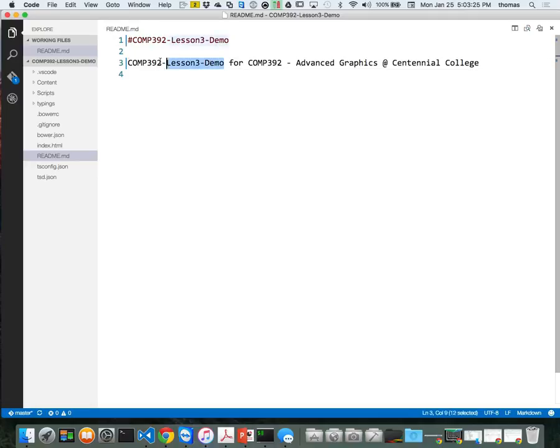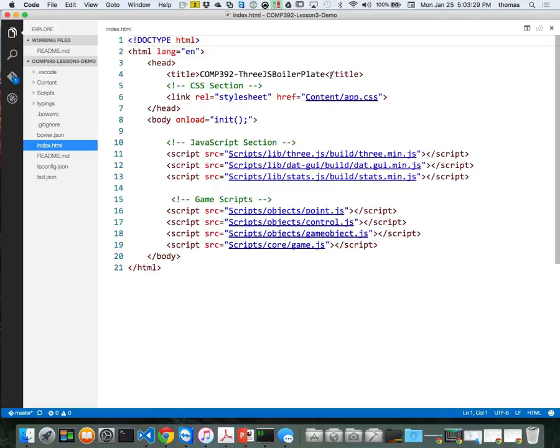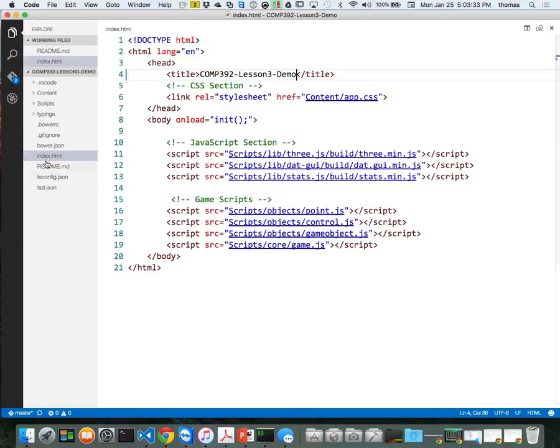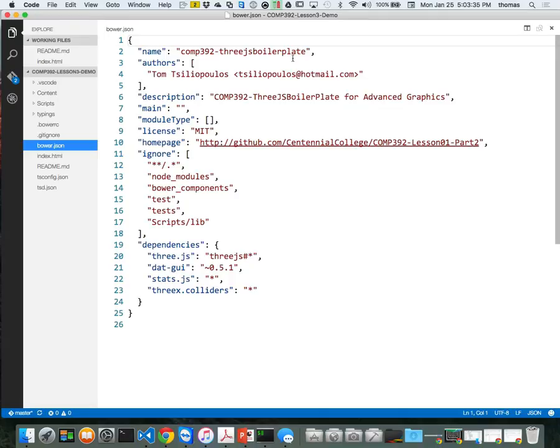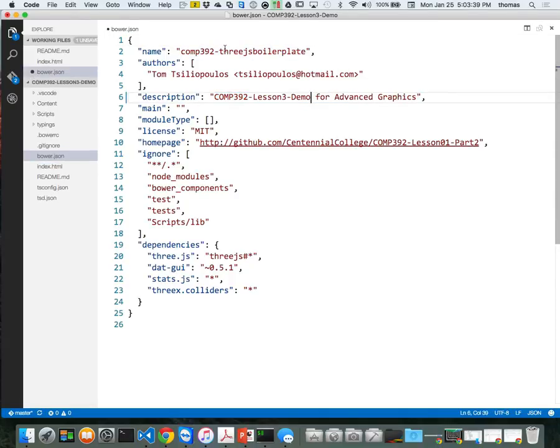I've got to change this COMP392 demo. I'm going to go back to my index.html and rename this index.html piece right there. There we go. On the Bower side, just in case, I'm going to rename it definitely over here and retype it over here because I want it all in lowercase, right? So lesson 3 demo, all lowercase. There we go. So I've done this, and again I can update my homepage later. So I've done these changes, right?